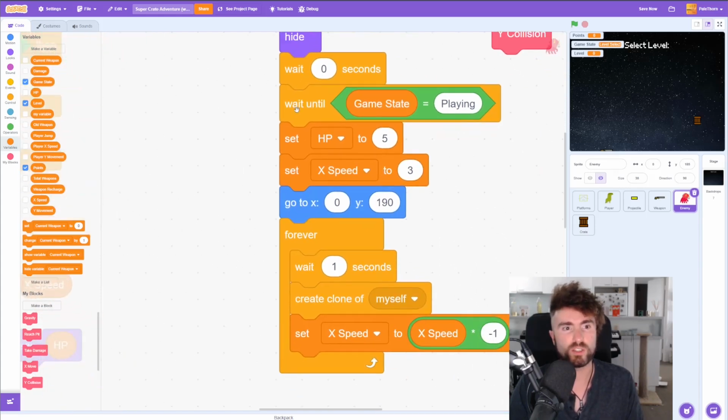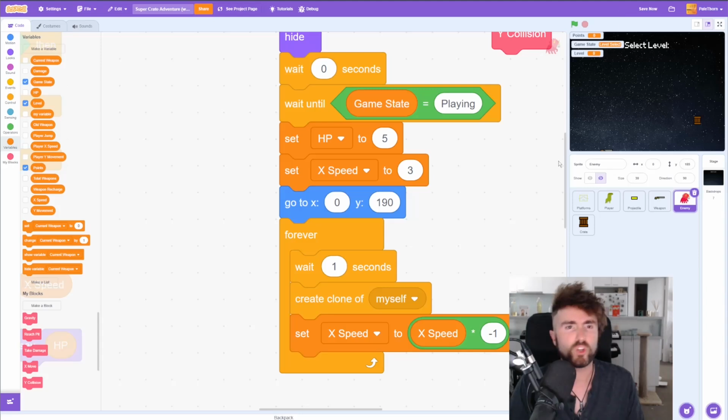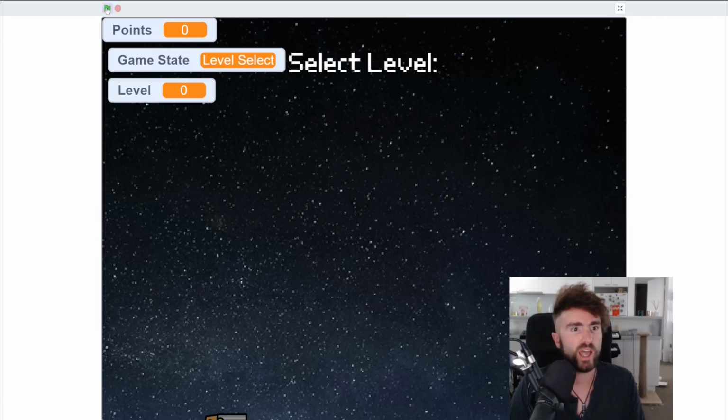Now the important thing is this wait until. This is going to prevent any of the code underneath it from working until our game state goes from level select to playing. So that's the next thing we should do. But first, let's give it a test. We start the game and excellent. There are no enemies, no sprites, none of our controls do anything, because all of our code is waiting until this game state changes.